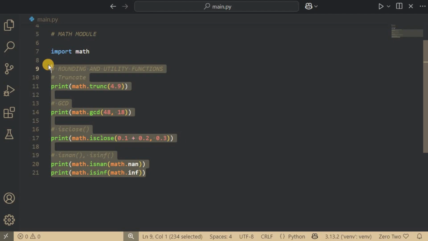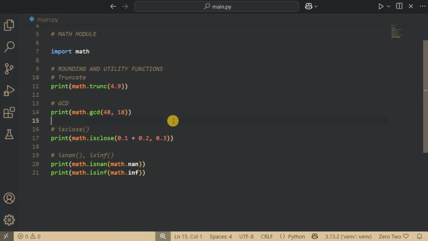So that is basically it for the math module. The math module is packed with useful functions for calculations. Whether you are dealing with basic arithmetic, numerical, trigonometric, or mathematical constants, this module can help you get this done.